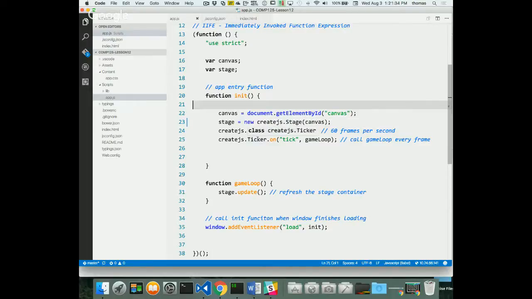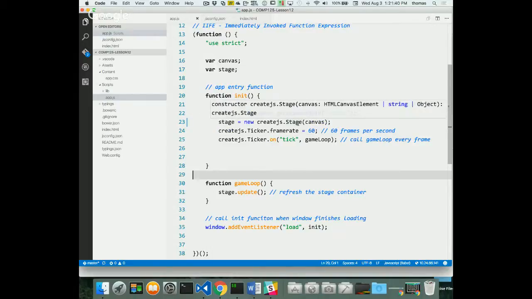Like I said, if I hover over ticker or over the on event, it'll give us some code hinting now. The same thing with the stage. That's why I wasn't getting any hinting before. It says that the stage element requires an HTML canvas element, a string, or some kind of object. Those are the three things it requires.